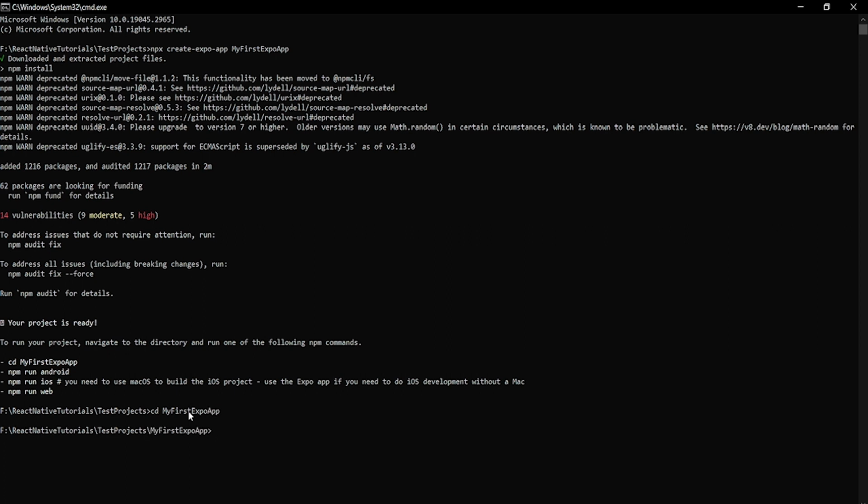Then type code space dot to open your project through the Visual Studio Code editor.